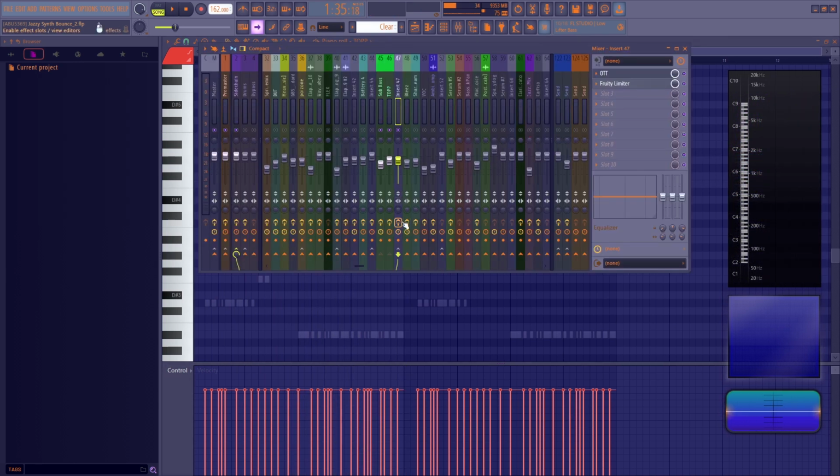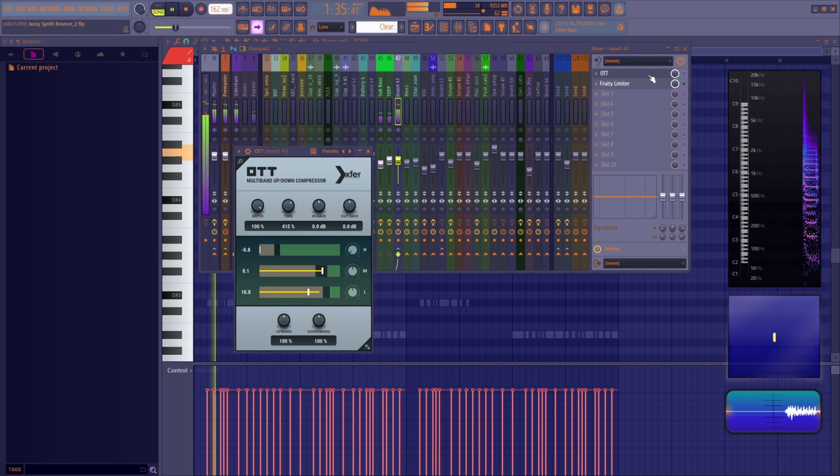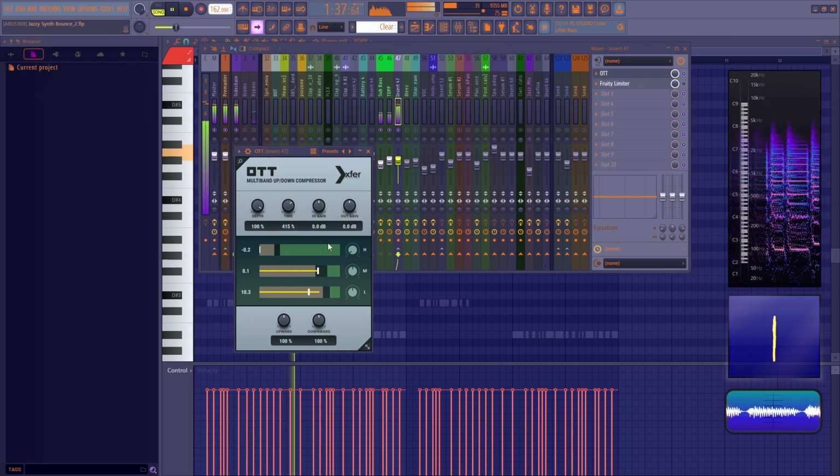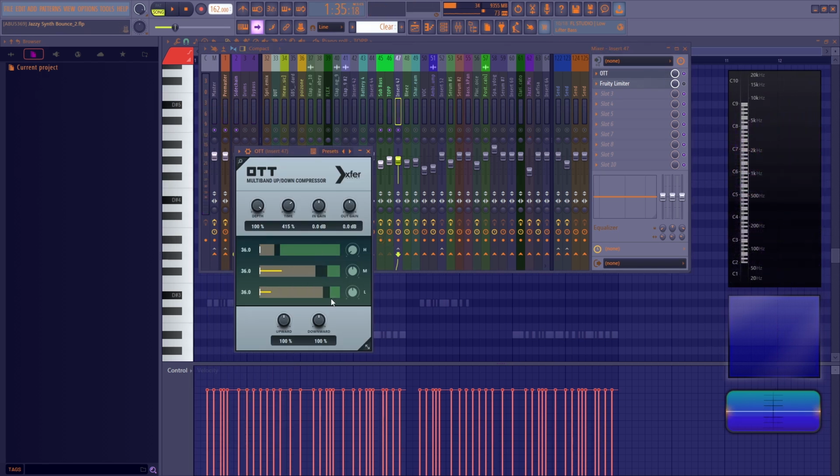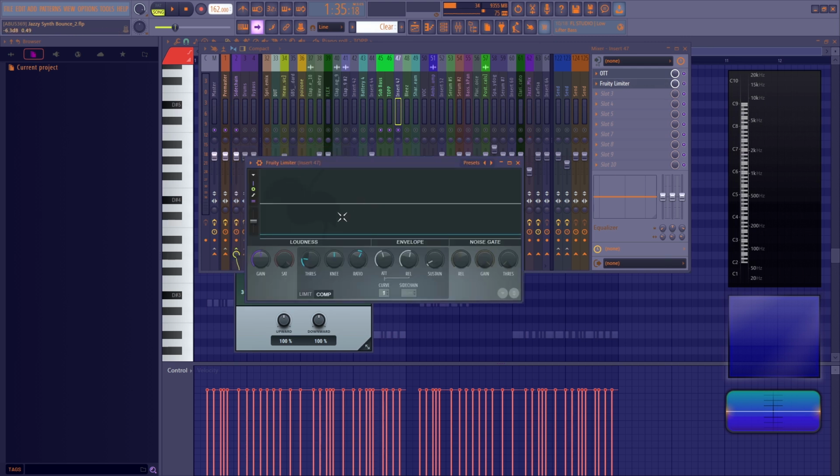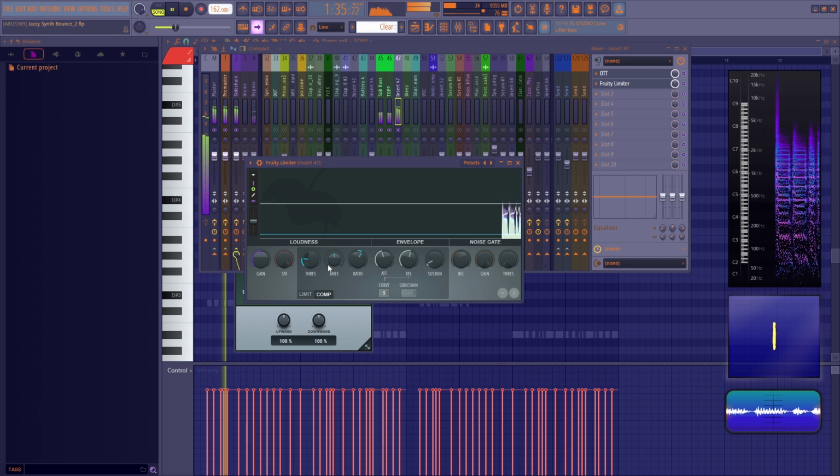Then I'm sending them both into a bus where I have an OTT, so really boosting and kind of mushing the frequencies together, followed by a limiter, which is just kind of glue compression, or Fruity Limiter doing glue compression.